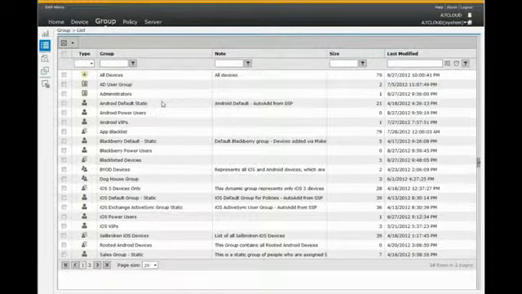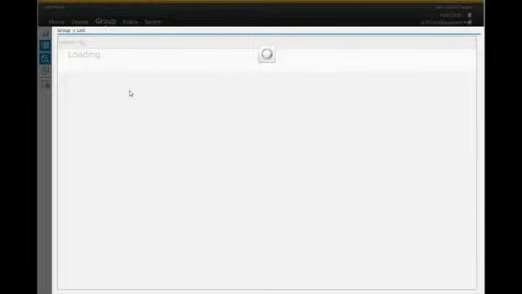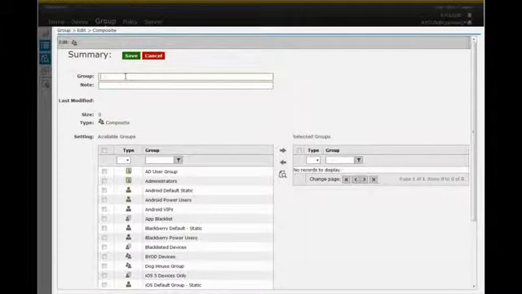Composite groups are a group of groups. In the drop-down box, select Composite. Enter a description for the group. Here, we enter Power Users. Next, find one or more groups to use in the Group Selection panel.